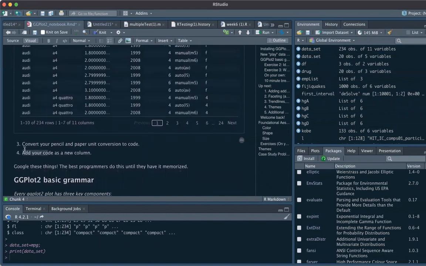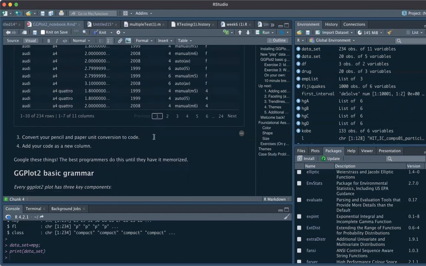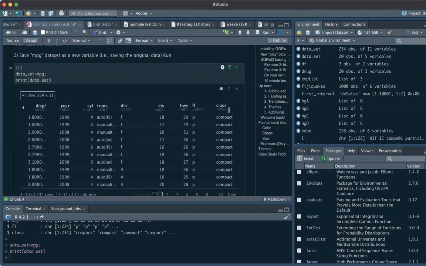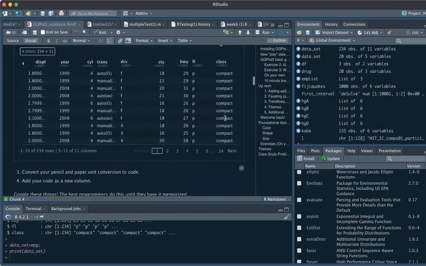You're then going to need to convert your pencil and paper unit conversion to code. So you're going to need to set up that actual conversion. I encourage you to look up how you go about doing this. The basic asynchronous video that I showed you in terms of the mathematical operators should be sufficient for you to do that. But then you're going to need to add the code as a new column. You're going to add it on to the end, to the right of the class here.